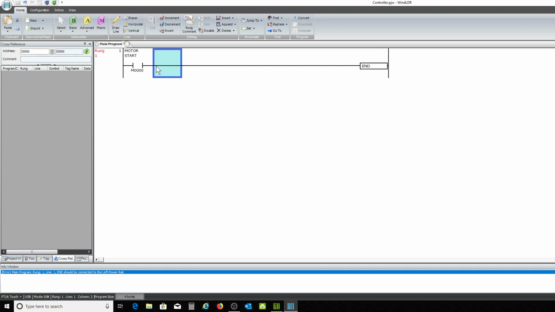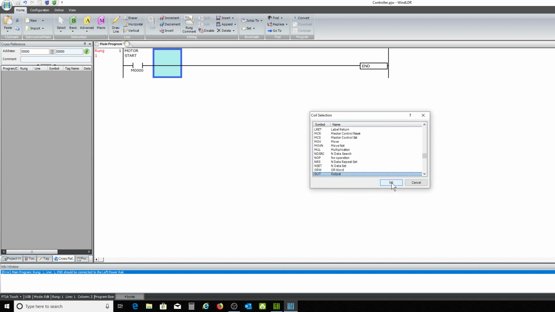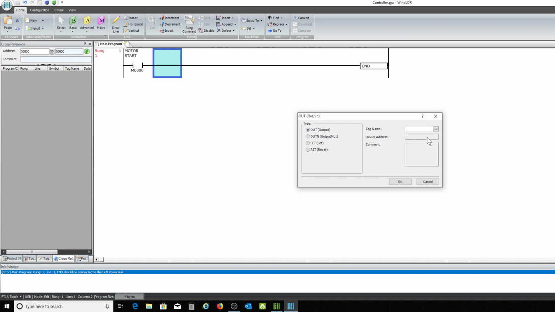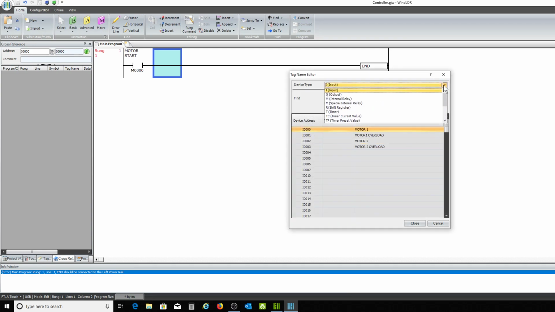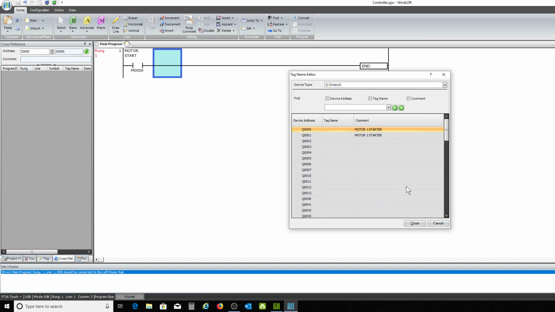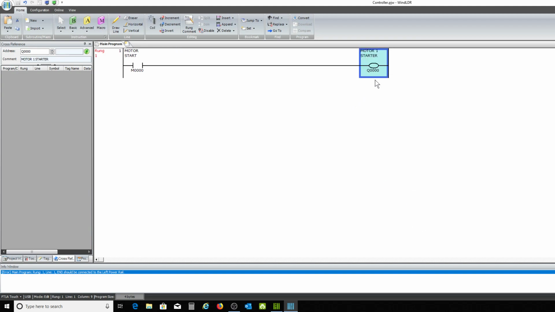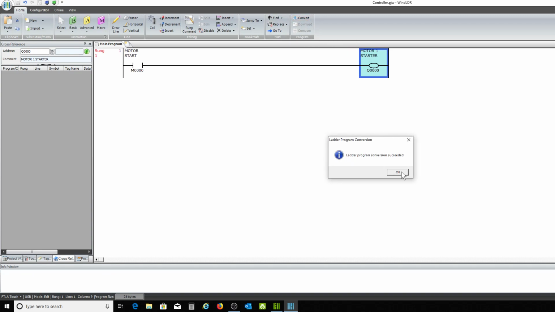So to fix that, we're going to come over here now. Let's go ahead and put us an out. I did it by typing in out. Okay, we're going to go here to our outputs, Q, motor 1 starter. So it got rid of that end, and here in a minute, we'll show you. I hit convert. See? Ladder conversion succeeded. That means that is a good program. It has an input and it has an output. So right now as we have it, we have an HMI button that's going to start Q0.